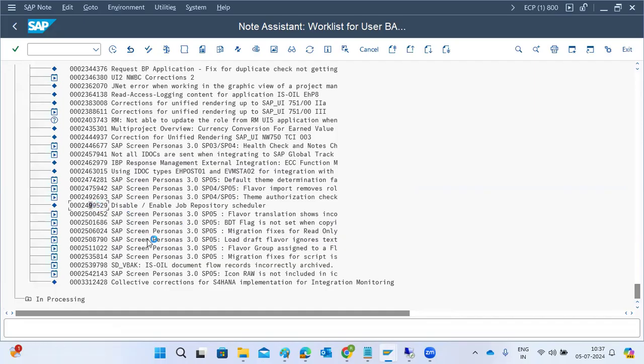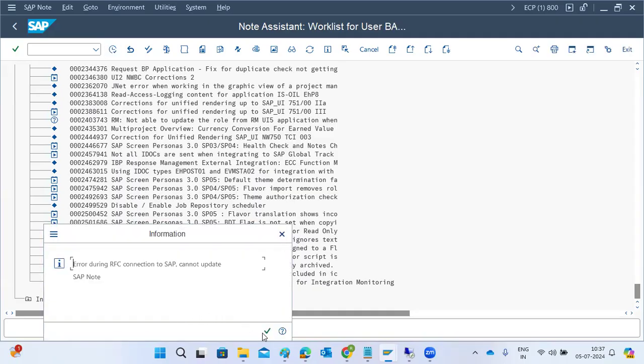This is the one, right? This is the one. See here, these are all the implementation notes only, right? So for these notes, just click on the OK button. So then, okay.